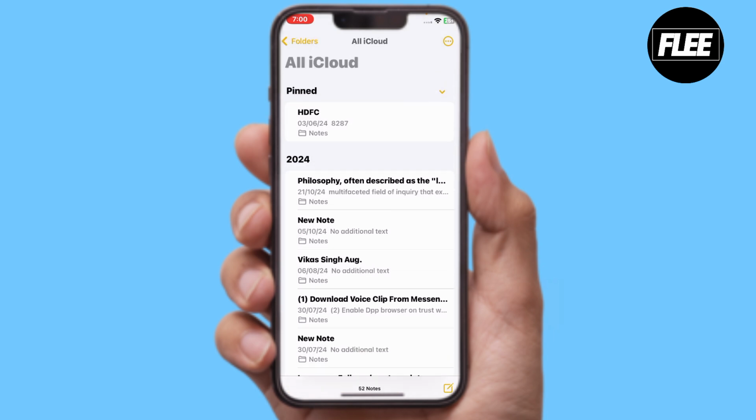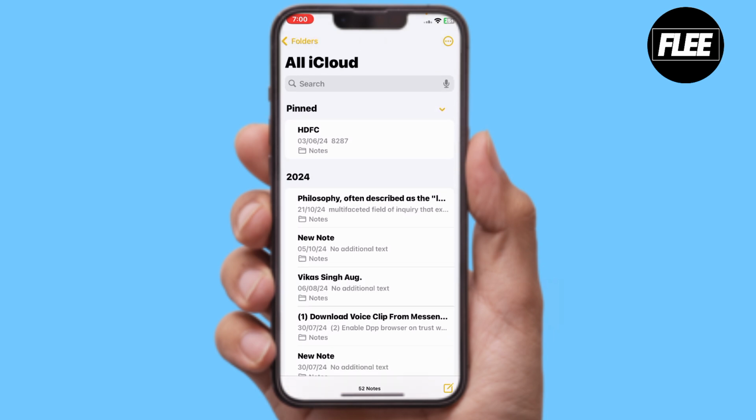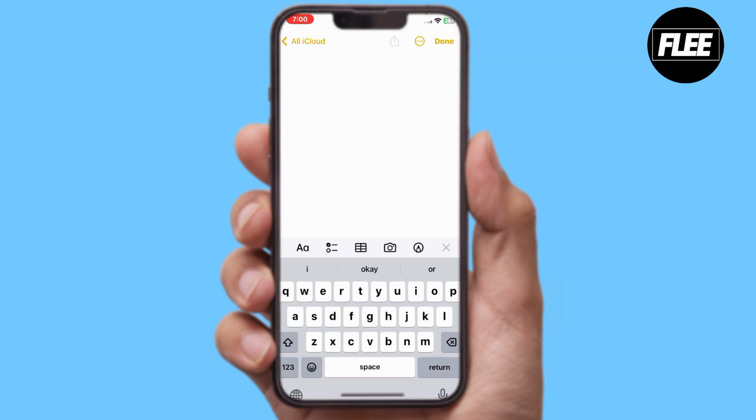this type of thing here that I already made a lot of notes here. But the main thing you have to do is simply click on this right bottom of screen to create notes here, and then here you can write or create any notes you want.